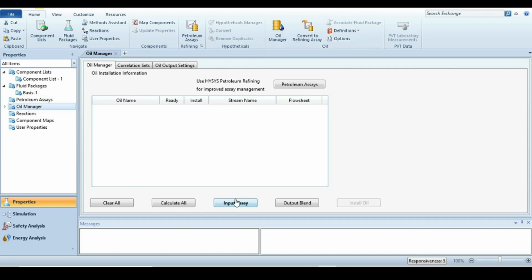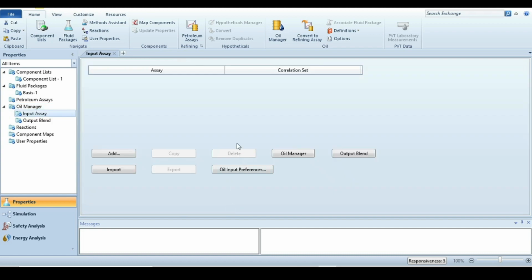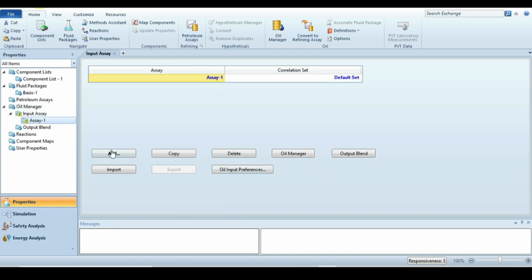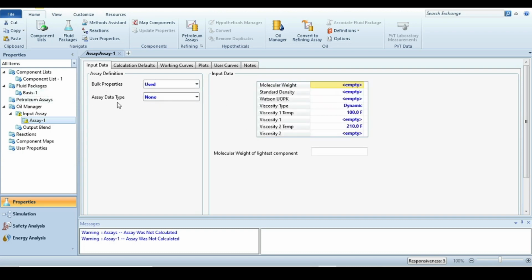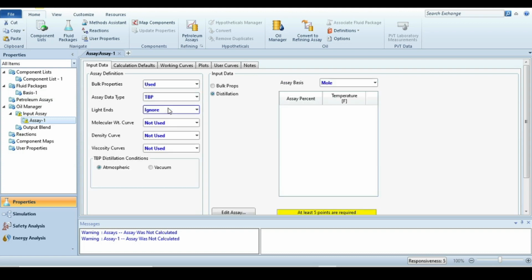Then click Input Assay, then Add Assay. Then we have the bulk properties here. Yes, we will use bulk properties, and for assay data type, we have true boiling point. For light ends, yes, we have the input composition, and density curves, yes, we have them, and they are independent. And the true boiling conditions are atmospheric.